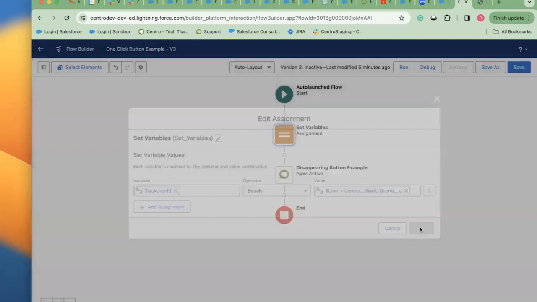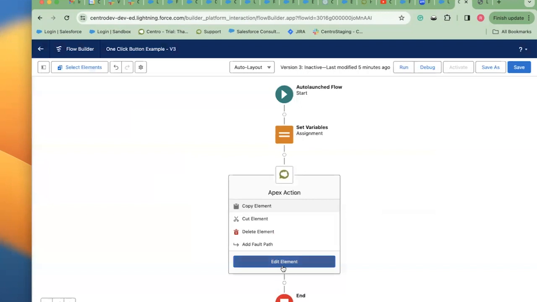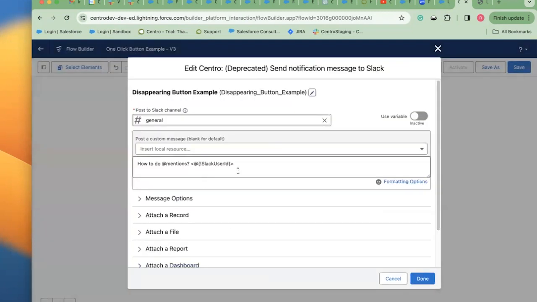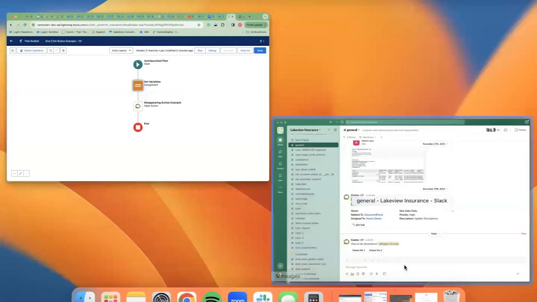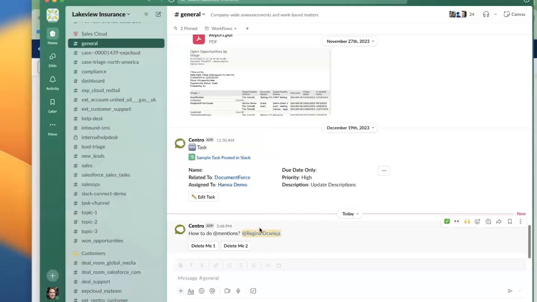So I have a variable. Then in the Centro send notification message, I populate that variable with the following syntax: caret at the Slack user ID end caret. And that will provide me with the at mention that I'm looking for. And it will populate like this. Please reach out with any questions.